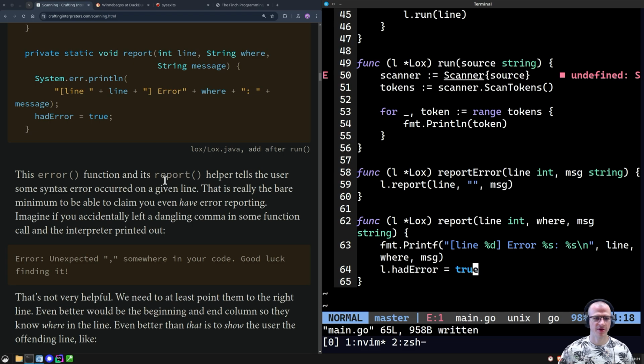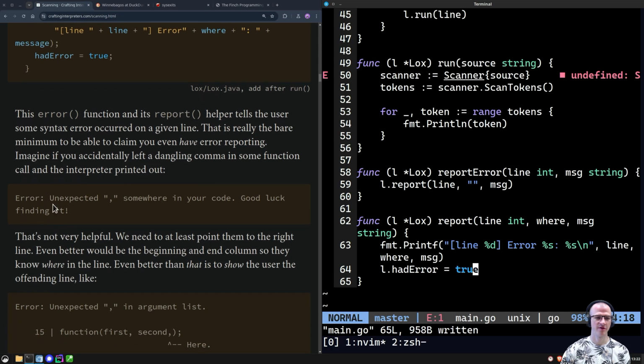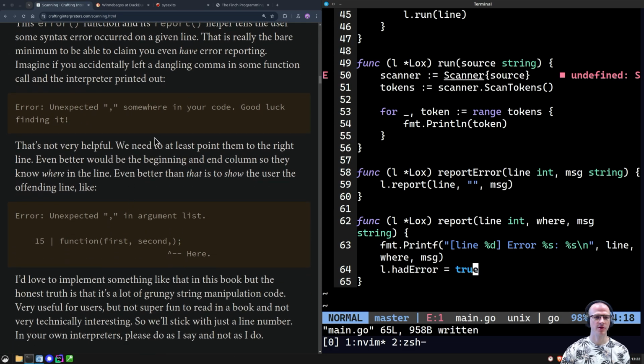This error function and its report helper tells the user some syntax error occurred on a given line. That is really the bare minimum to be able to claim you even have error reporting. Imagine if you accidentally left a dangling comma in some function call and the interpreter printed out error unexpected comma somewhere in your code. Good luck finding it. That's not very helpful. We need to at least point them to the right line. Even better would be the beginning and end column so we know where in the line. Even better than that is to show the user the offending line like so.